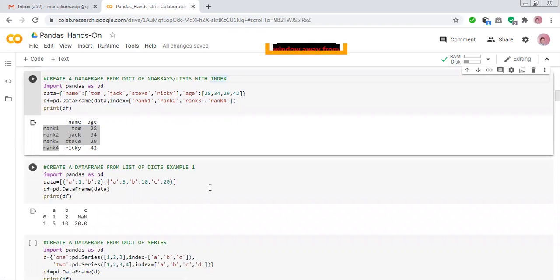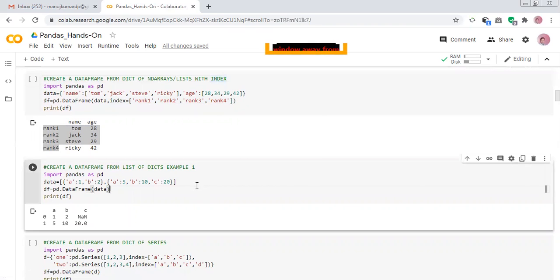Now create a data frame from list of dicts. Dictionary will be placed inside list. Keep this in mind, it is very important. How you are creating from a list of dicts: dicts will be inside list.